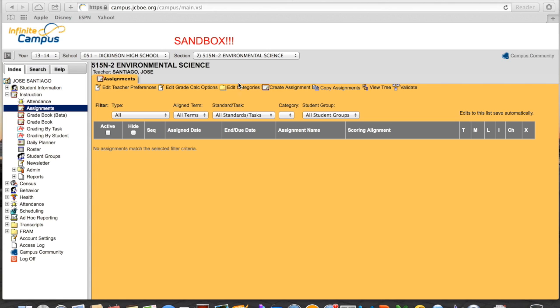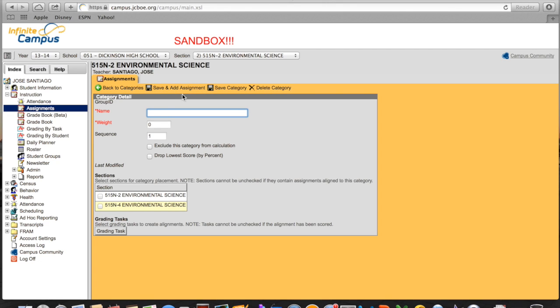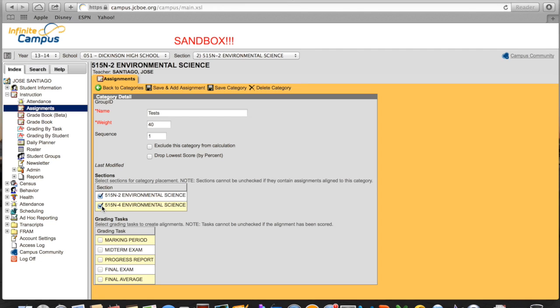Okay, for the next section, we're going to go to Edit Categories. This is where you're going to weight your assignments that will make up the marking period grades. So you click on Edit Categories and then Create Category. And you have to name your category. If it's in red, it has to be done. So we're going to start with tests. We're going to weight it at 40%. And we're going to assign it to multiple sections, 2 environmental classes. And this is going to go to the marking period. So you check marking period. And that's your first category. You got to click Save Category.